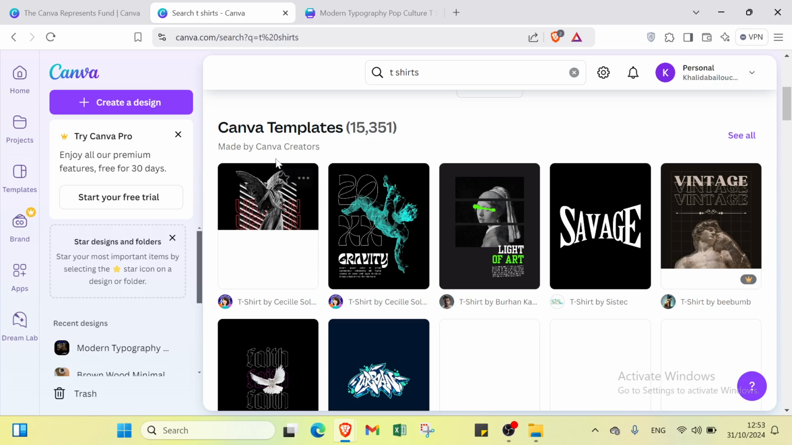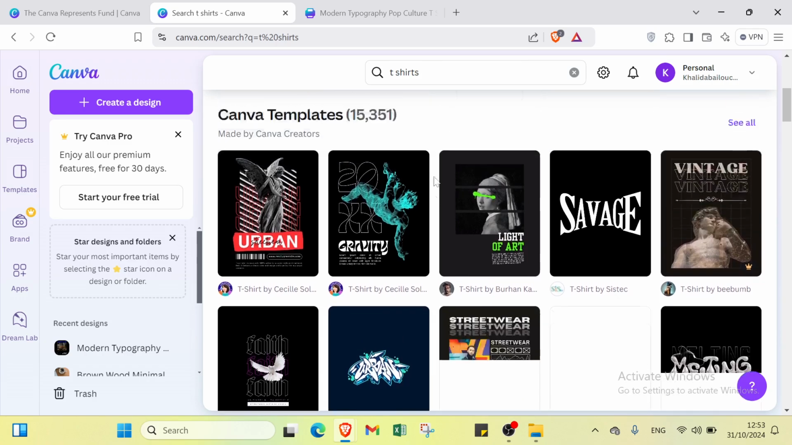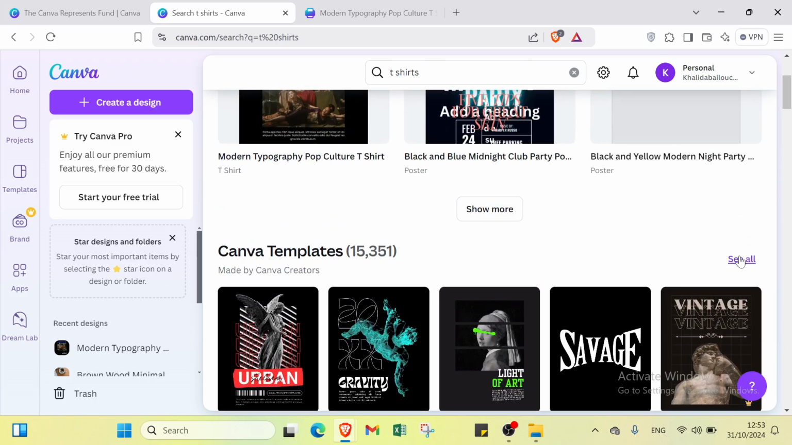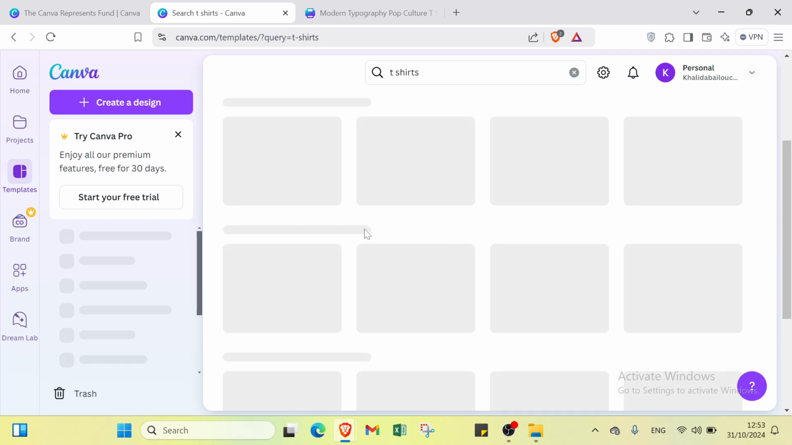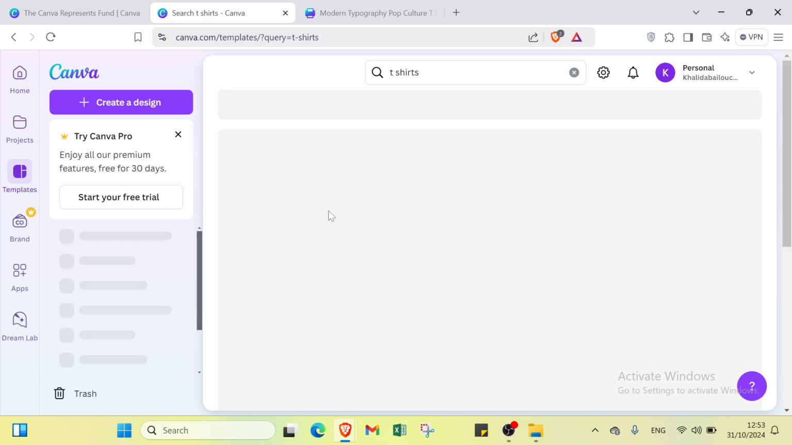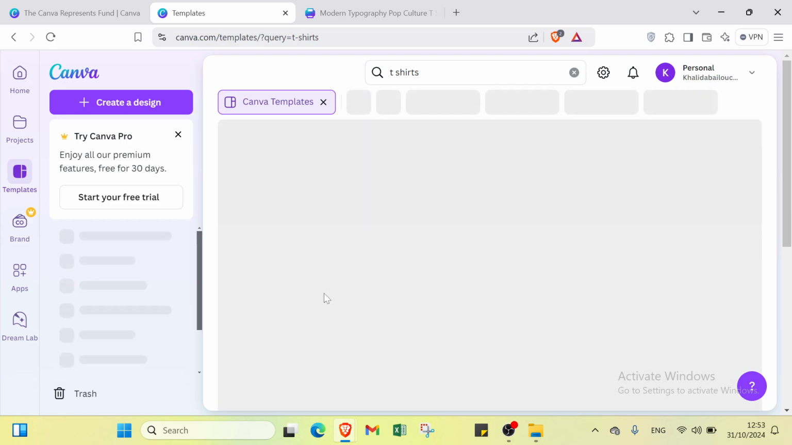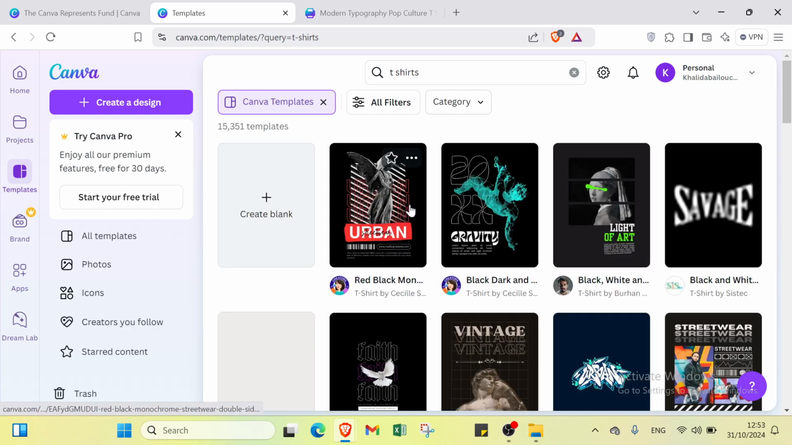Here we have various Canva templates. You can just select the one you think is better and more comfortable for you. So let's click on see all to see all these templates and select the one I think is best for me. All right. So here we have the t-shirts and the Canva templates. You can just select the one you think is best for you.